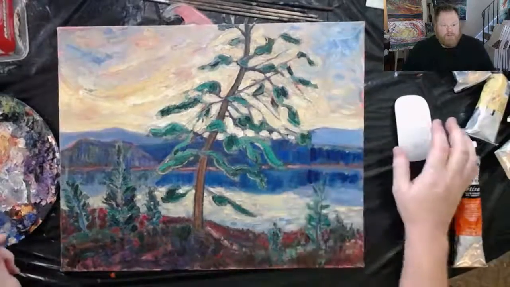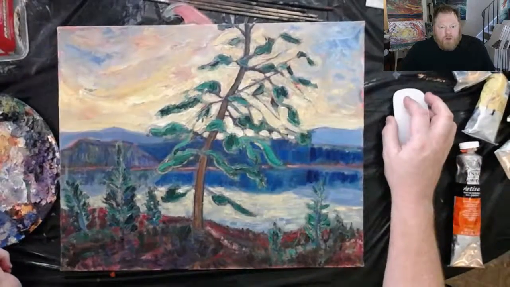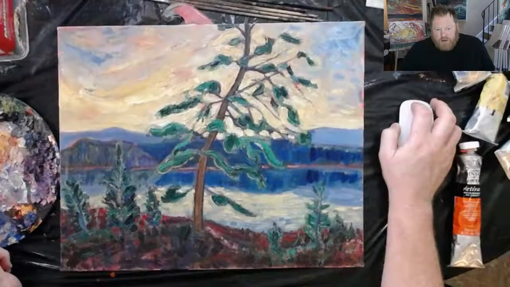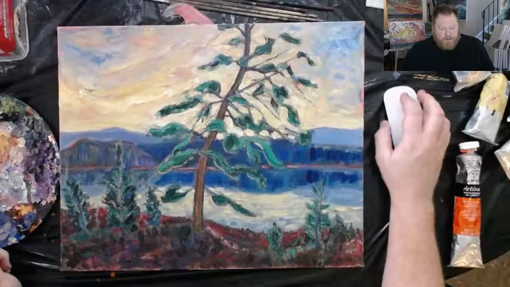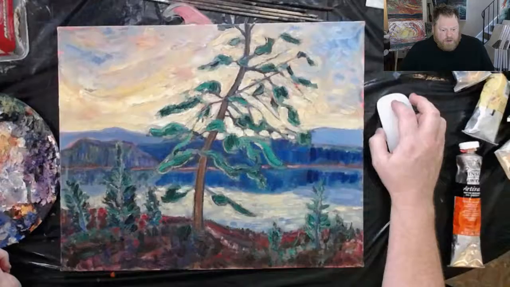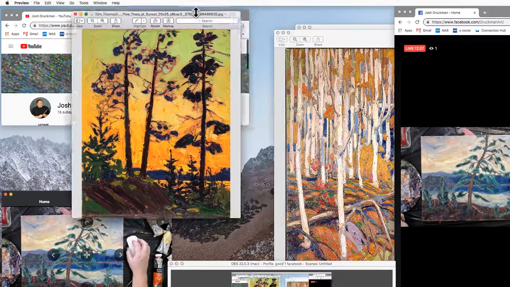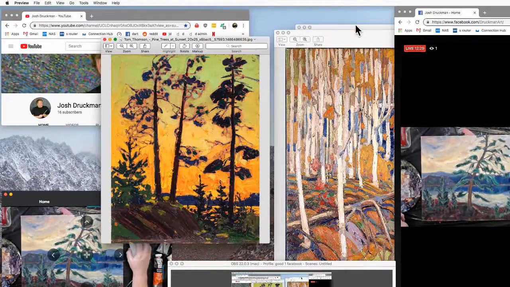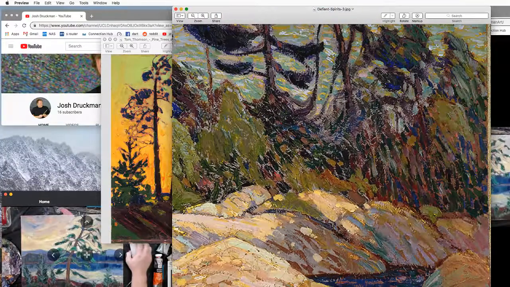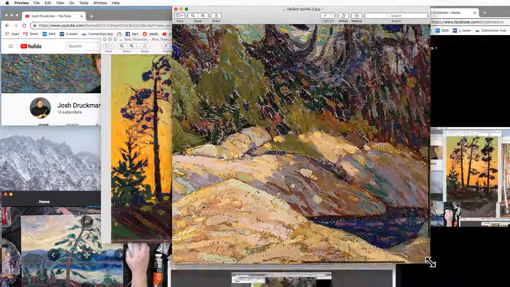All right, I'm gonna go look at a Tom Thompson painting. Okay, so this one I don't need right now. I'll just show you what I'm looking at here. All right, so where's that other one? This one here? Yeah, this is a nice painting. Oh, it's so much better.